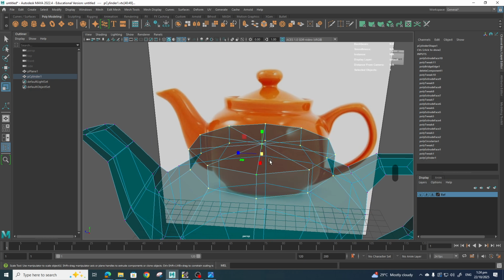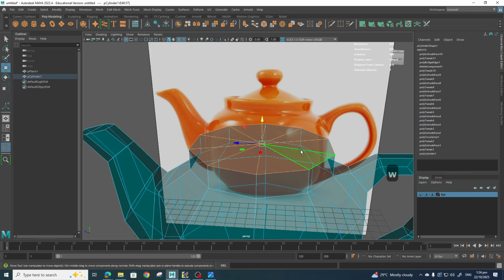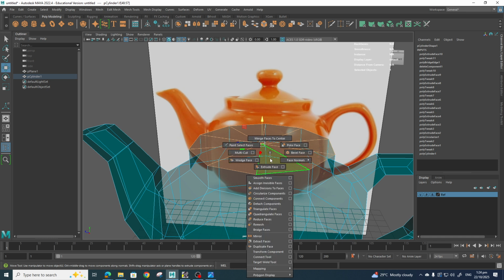So now we want to create an edge here. But first, we want to detach this top part here. So if we go over to face selection mode, okay, the previous faces are still selected. We want to detach this group of selected faces. So we're going to use the detach element or extract faces. Okay, use the extract faces.